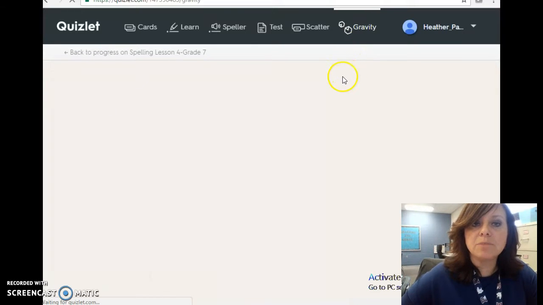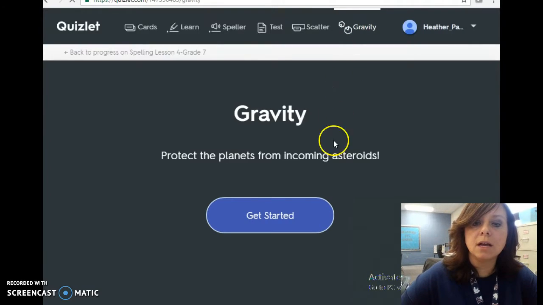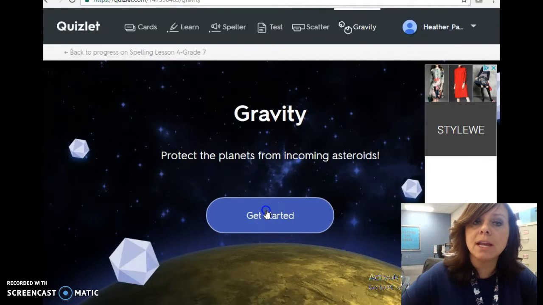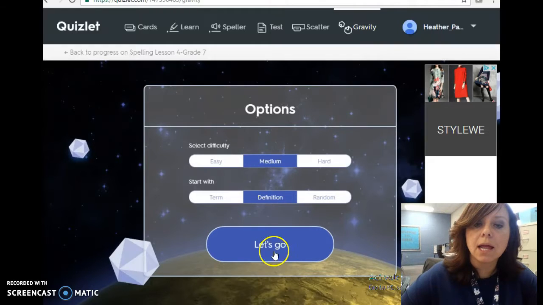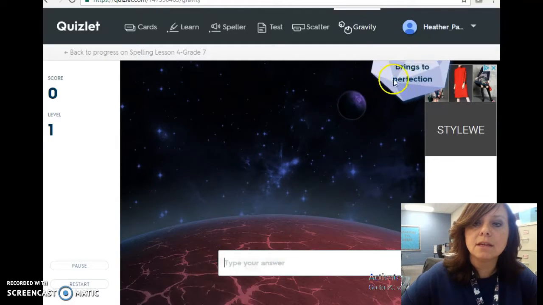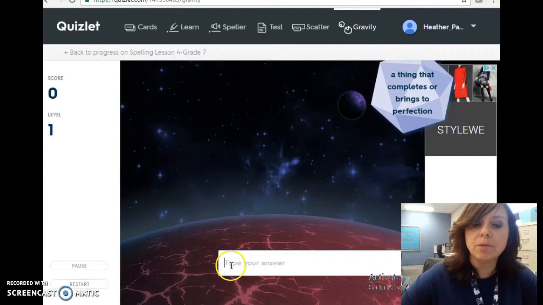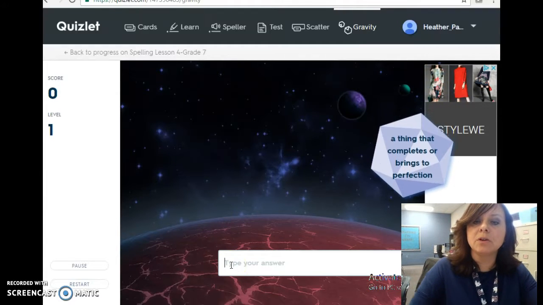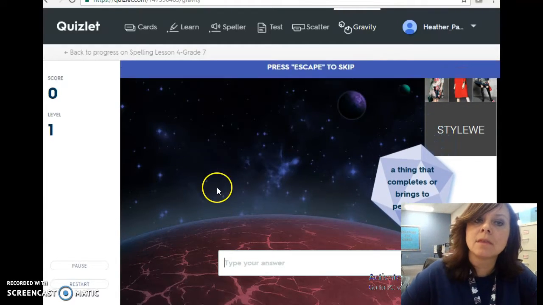Like I said, Speller is the game that you want to be on until you get 100%. And then after that, go ahead and play all the other ones. So basically what's going to happen with gravity is the definitions are going to fall and you have a place to type. And you hurry up and type your spelling word in before it falls. All right.